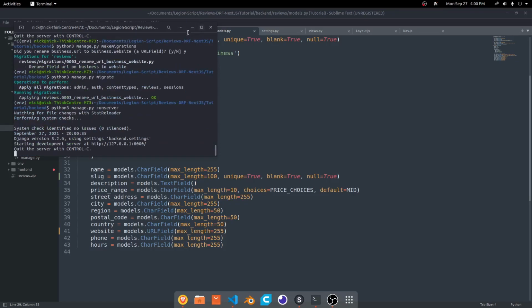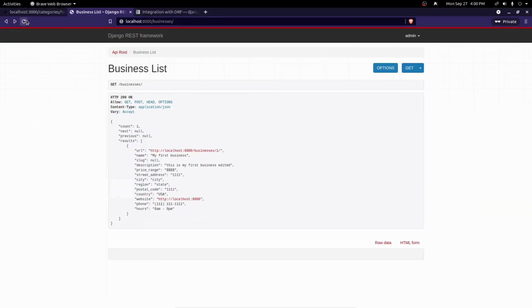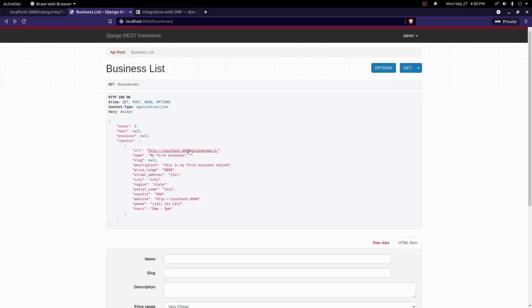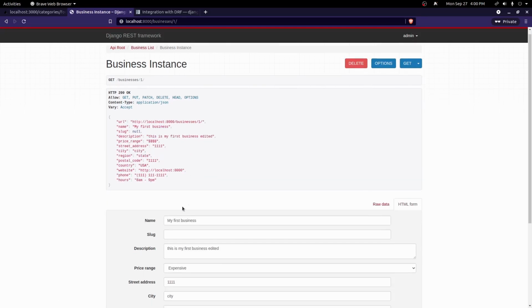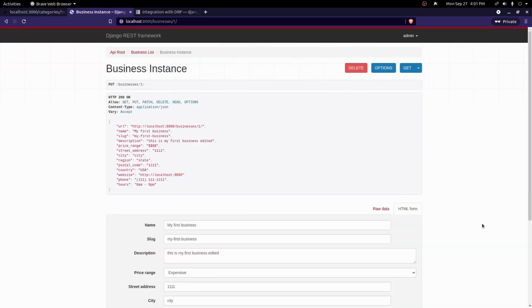Okay, sorry about that. That was an issue that we needed to fix before we could do this. Now if we go back to our API here and refresh the page, we'll have a URL that goes to the business and a website that goes to the business website. Okay, with that fixed, we can update our slug. So click on the URL, and the slug will just be my-first-business, like that. And we'll put that to update it. And there we go. Now we have a slug set up right here.